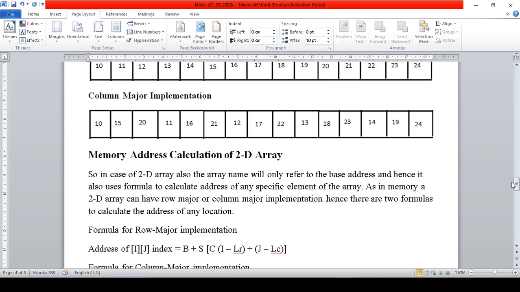Now as in memory, a 2D array can have row major or column major implementation. Hence there are two formulas to calculate the address of any location. So as I told you, in memory it is represented row major wise or column major wise. So there are two different formulas to calculate that.